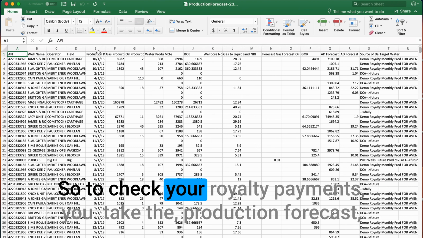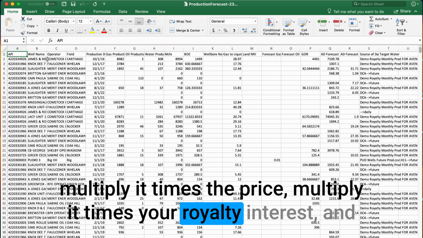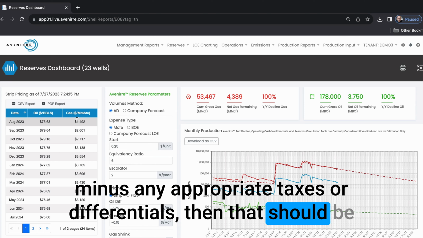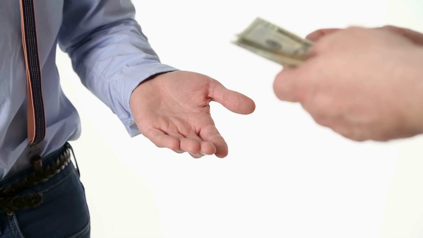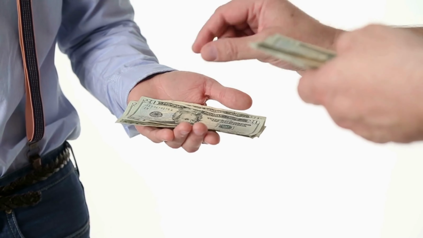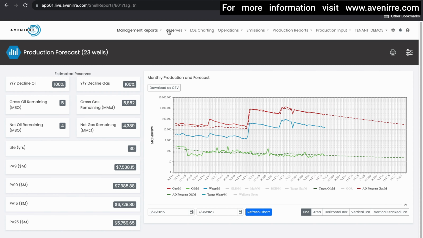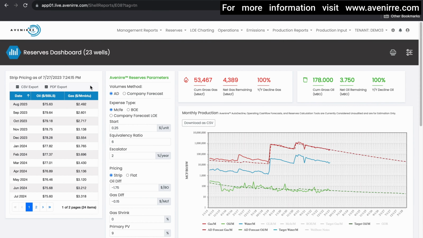So to check your royalty payments, you take the production forecast, multiply times the price, multiply times your royalty interest, and minus any appropriate taxes or differentials. Then that should be your calculation of your net check for the month. If that differs significantly from the check you've received from the operator, then that's the one that you need to take a close look at. And Avenir conveniently displays the strip pricing, and it goes out for 3 years for oil and for gas.